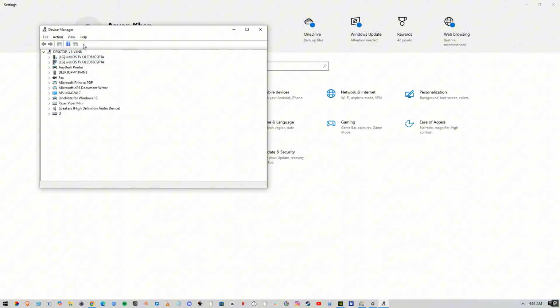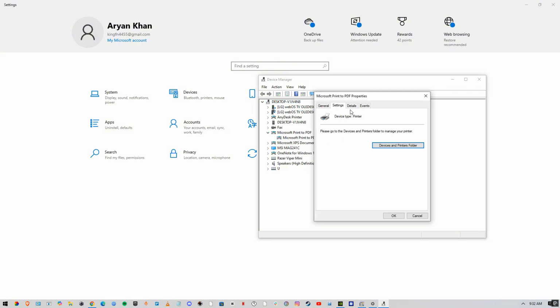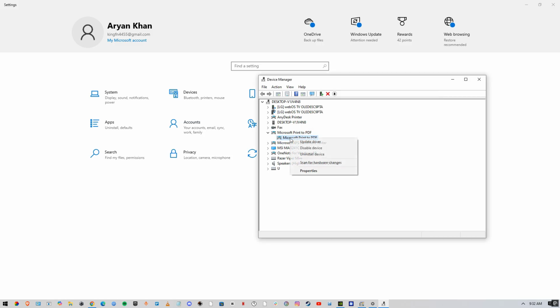Find the incompatible driver listed under Memory Integrity. Select the driver to view available options. You should see an option to remove or uninstall it. Choose Uninstall to remove the driver. Repeat this for all incompatible drivers.